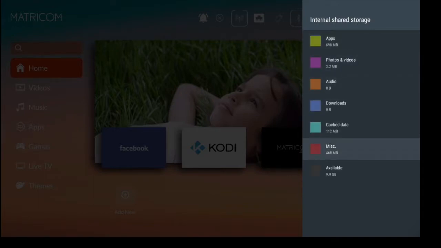You can see that I still have 9.9 gigs. It looks like my applications are taking the most space on the unit.